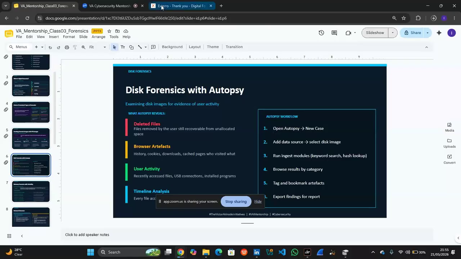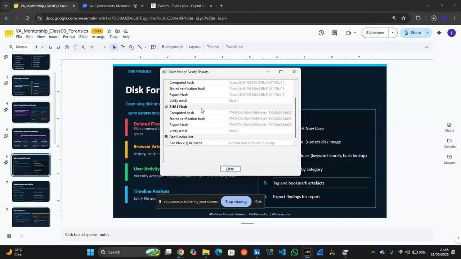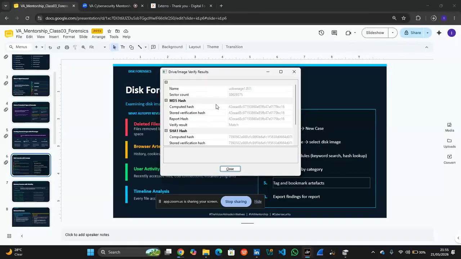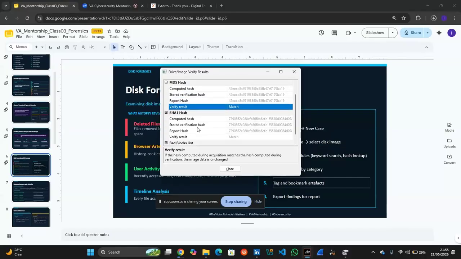So I think this is done. Yeah, so as you can see, this is the hash value as I said, the computed hash. This computed hash and this stored hash are the same. Report hash, they are the same. So the verify result says match. This means they match. So there's no problem. And then let's check the SHA-1 hash. Computed hash match, stored hash, verified.